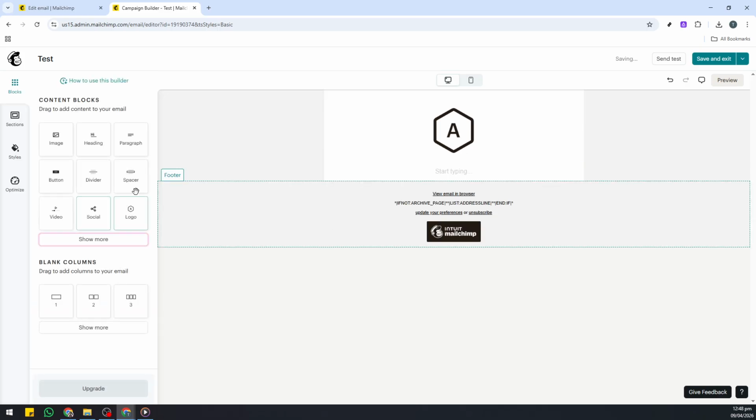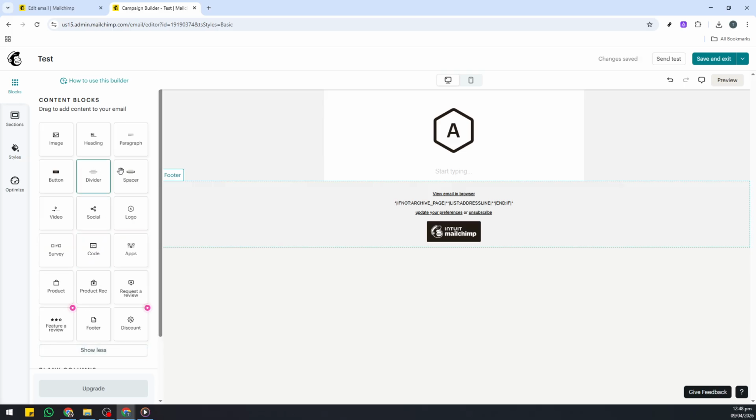Inside the editor, navigate to content blocks. You'll see common building blocks like headings, images, paragraphs, buttons, and more. These can be dragged and dropped onto the canvas, which makes it simple to shape your email as you go.